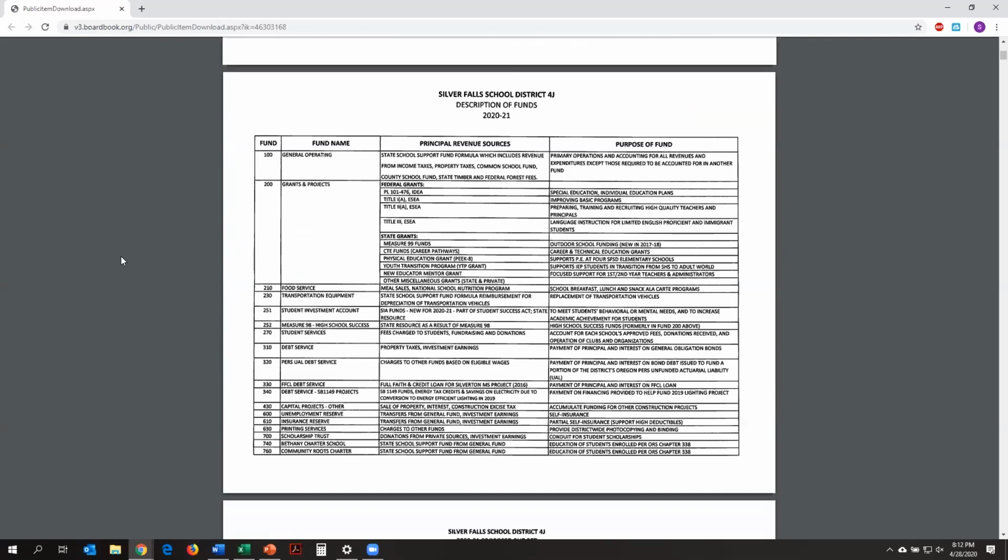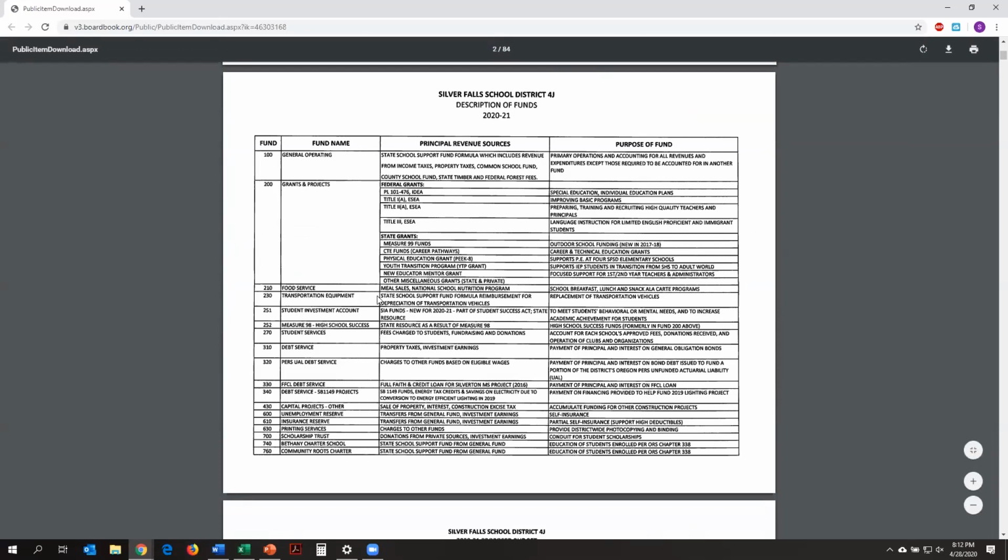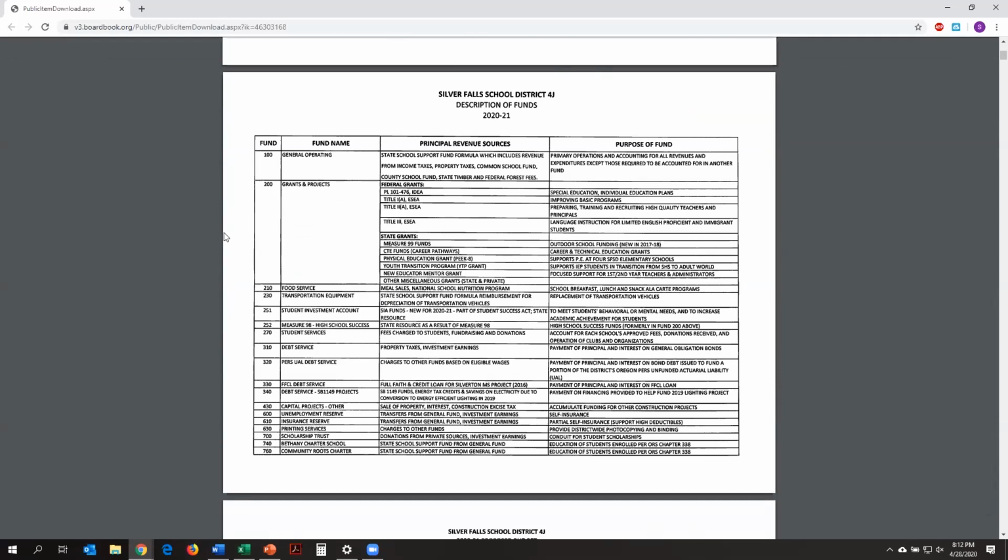So for the document, I wanted to just quickly touch base on the description of funds. This is a page that you've seen before, and we talk a lot about the general fund, but never want to forget about the other funds and what they mean. I'm not going to go through the whole thing, but this could be part of our coffee hours for other questions, but I just want to make it clear as to what these funds are used for.